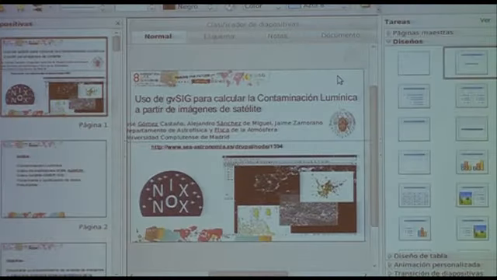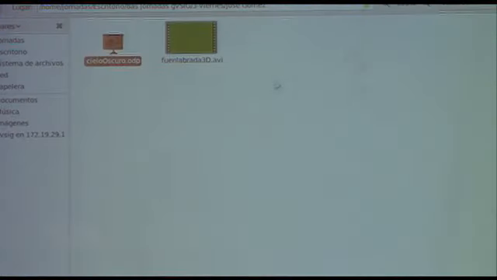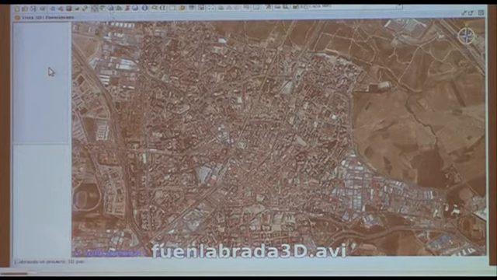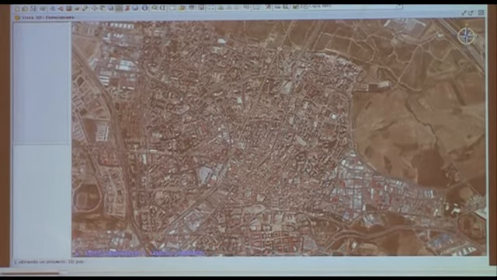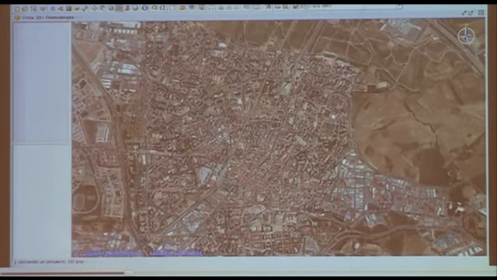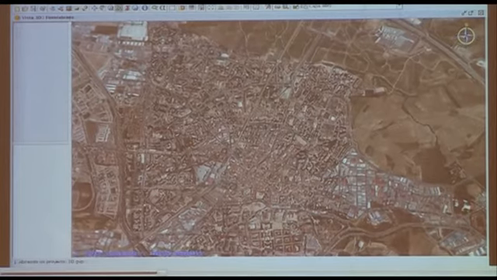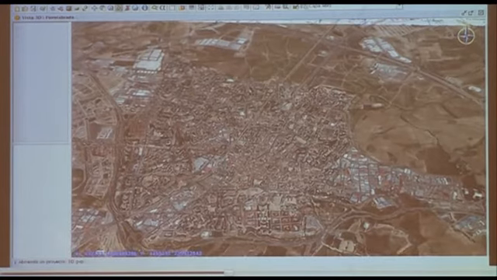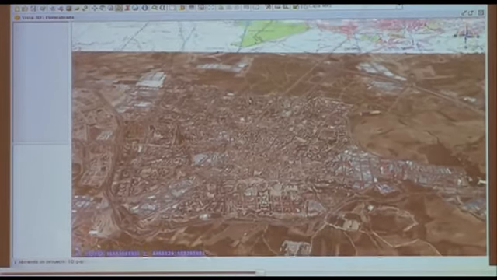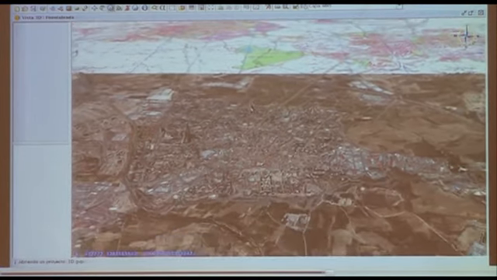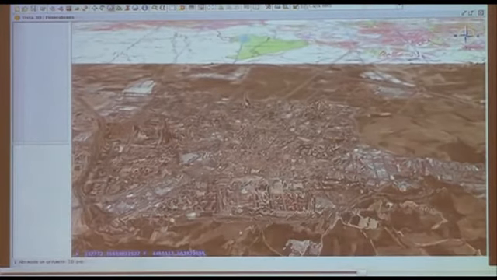And I would like to show you finally, using the 3D extension from gvSIG, the image that I captured in Fuenlabrada, where you see that I can rotate the image. You see this digital elevation model with the orthophoto on top of it. And you see how the little peaks are appearing on that map.